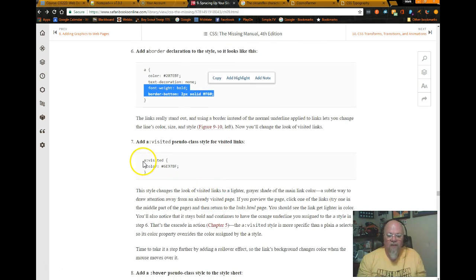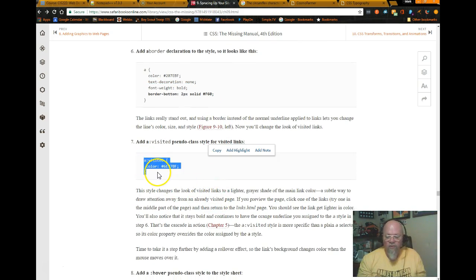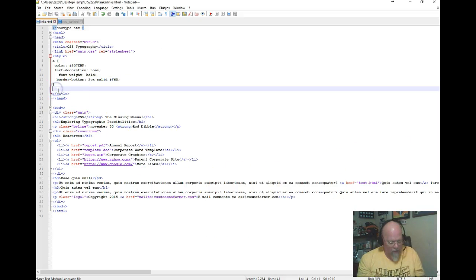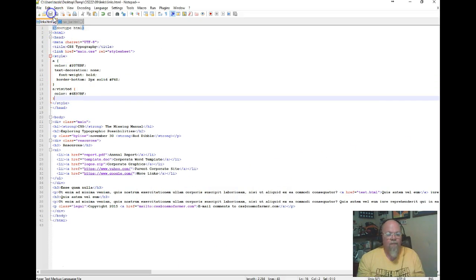Now let's change our a:visited so that when we do visit a particular link, the user knows that they have visited that link before, which means we have that link in cache. So if we need to get back to it very quickly, that page will open up very quickly. So I come down here and I'm going to add that. So now I've got my a:visited. It's going to have whatever color that is.